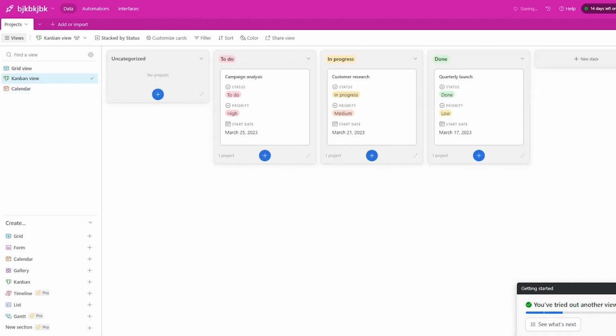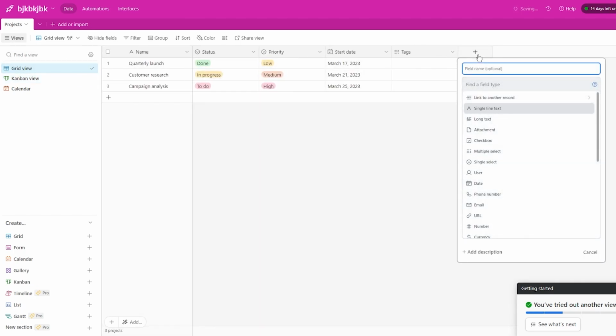Even in the Kanban view, you can add a new field by clicking on new stack. In grid view, again, you can add a new field by clicking on this plus icon.